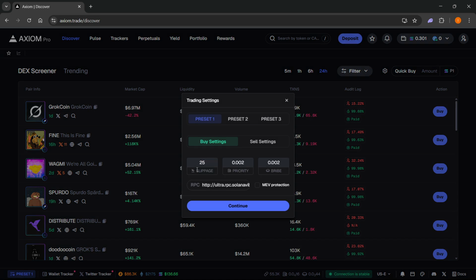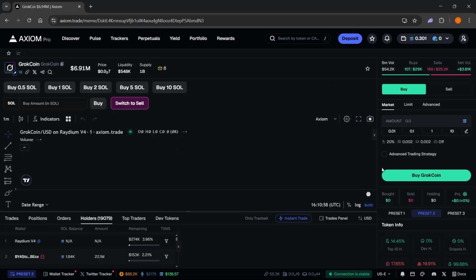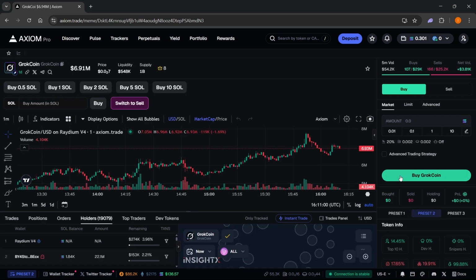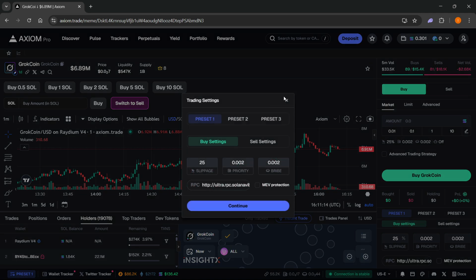After you press that, it's been saved for you automatically, and you can then set preset 2 and 3 as well if you would like to do that. And then after you go to a specific coin, just for example, I'm going to set this one. You can select the preset down here just below the buy button, so you can see preset 1 and then slippage and priority and bribe fees, preset 2 and then 3, and it says exactly how much they are set to, and you can set all of this as I showed you over here in the bottom left.